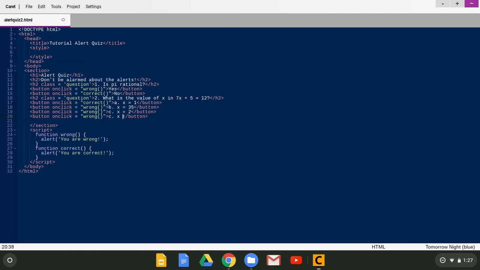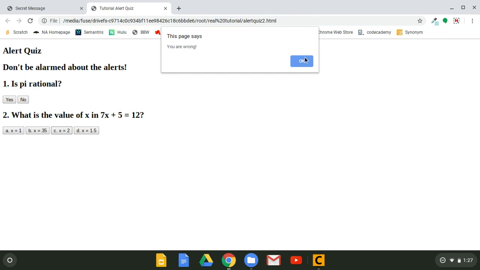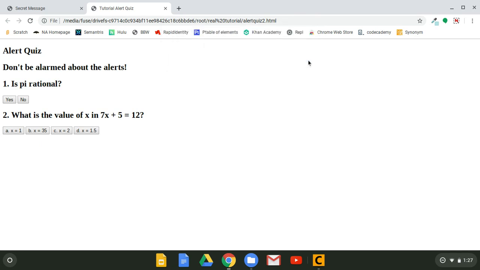So for X, I'll do D. So X equals 1.5. So if I run this, you see my next one is like that. If I click C, which is wrong, it's going to say you are wrong. If I click B, which is wrong, it's going to say you are wrong. If I click A, it's going to say you are correct.